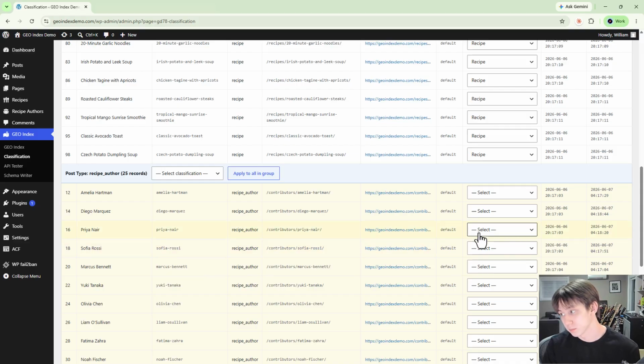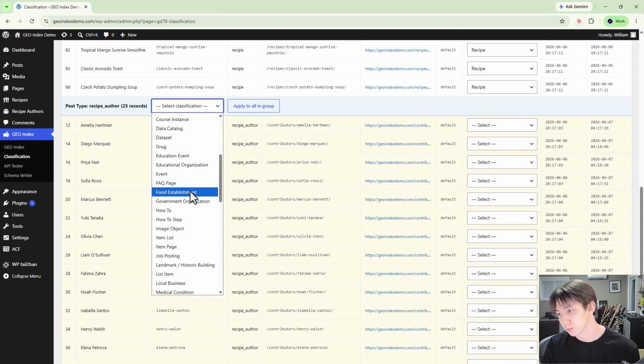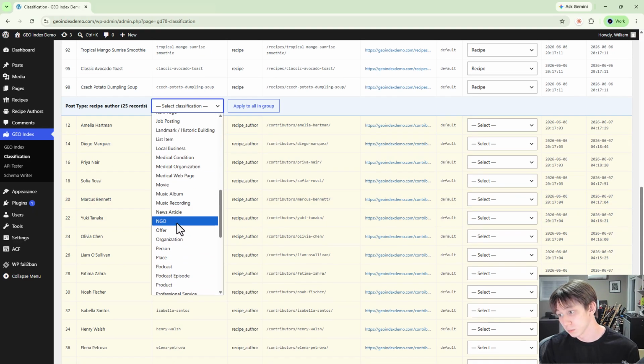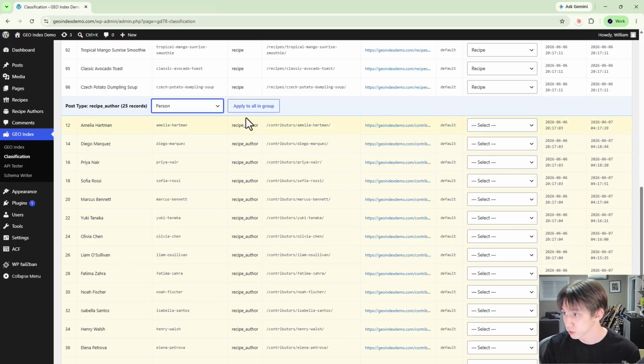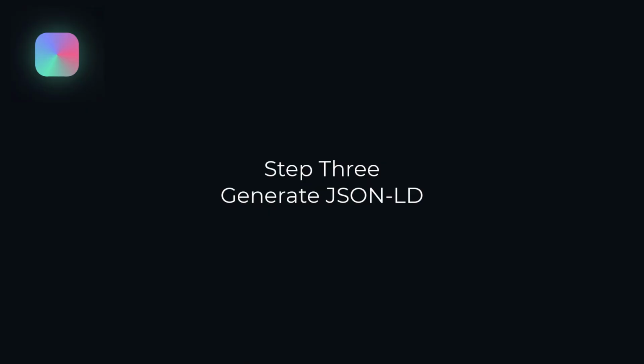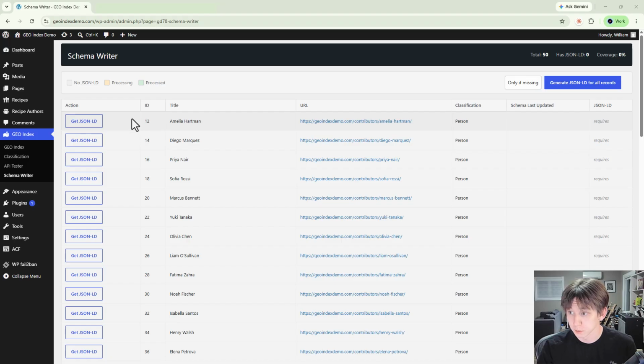Now we do the same for recipe authors. In this case, the correct classification for all these would be the person classification. The final step, once classification is done, is for the administrator to generate the JSON LD for each record on the website.